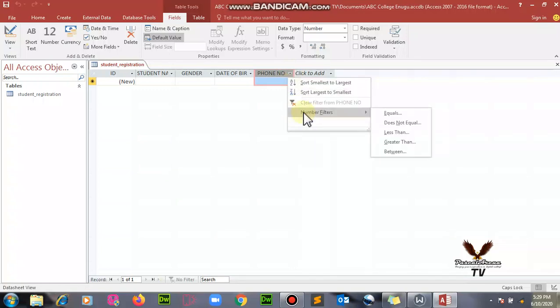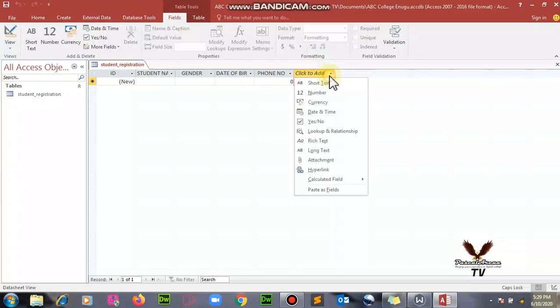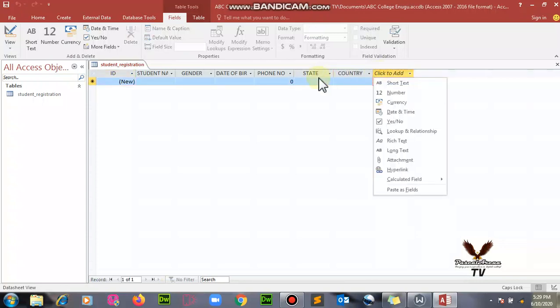Go to your number filter, and then this option is not available here, or they may have changed it to a different place. I have not been able to find out. But we'll come back to that. We'll type a phone number and confirm how it works. So then the next after that is your city. You put your state and then your country. I'm using the same short text for this purpose.